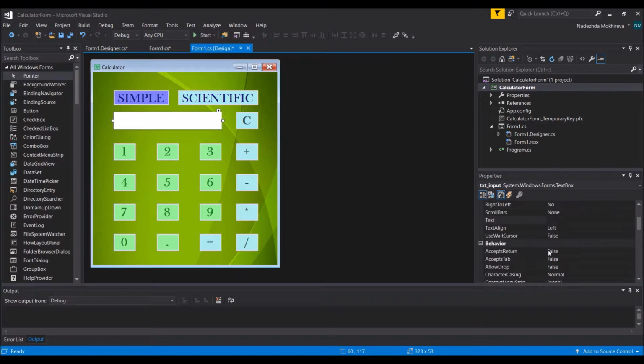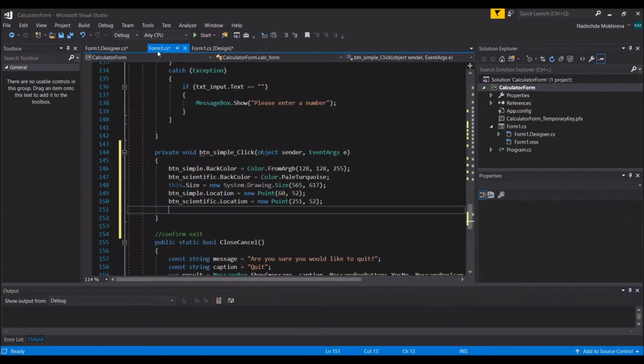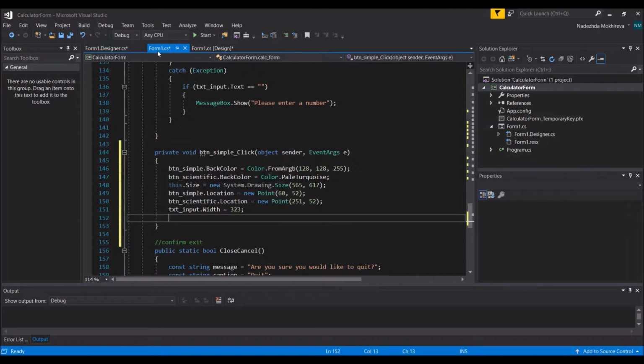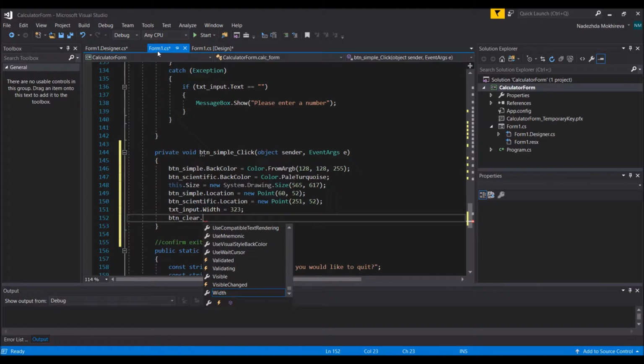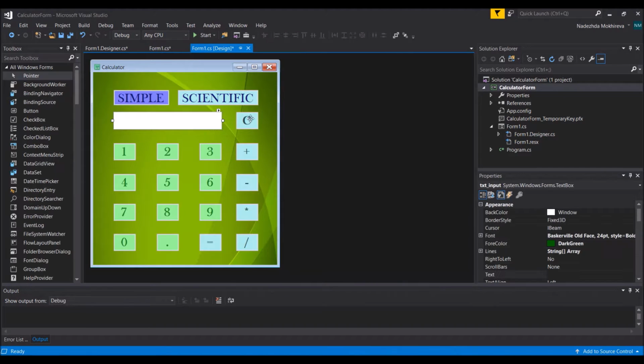We will also need the width of the text box because it will be bigger in the scientific mode to fit some additional buttons. For the clear button, only the location is going to be different.